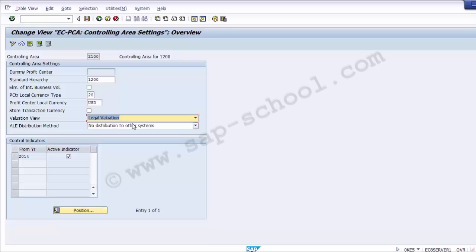Moving to the next, in this particular valuation view we'll be selecting the legal valuation. The next that comes up is the ALE distribution method. Now this setting, whether the profit centers will be managed locally or in a distribution approach, is exactly the same as with the cost centers ALE distribution.